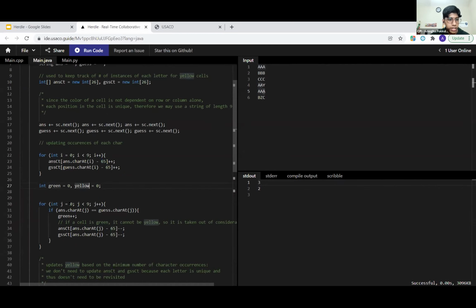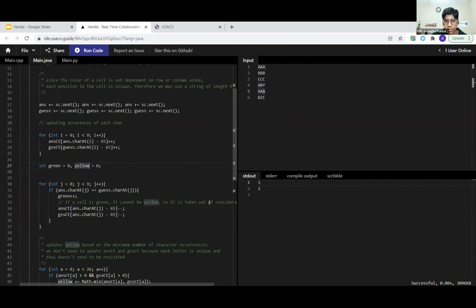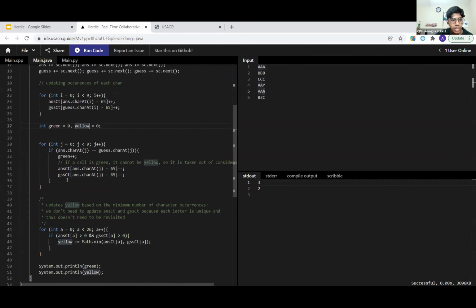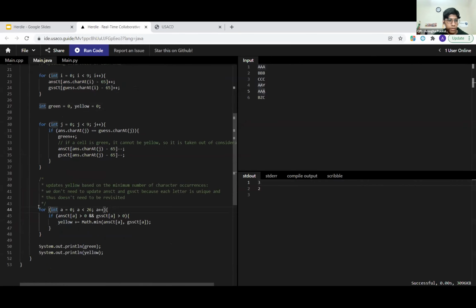Then we take a look at green and yellow. If a cell is green, it cannot be yellow, so it's taken out of consideration, almost identical to the C++ code. And the same thing goes here for yellow as well. Then we simply print out green and yellow. And as you can see, this will run too.